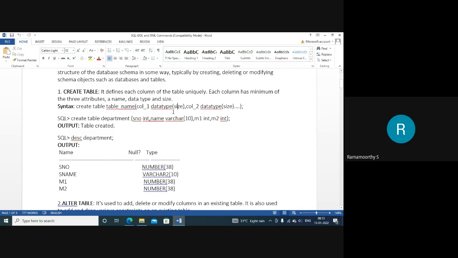This is for the column, right? So you can specify multiple columns by separating them with a comma, and then the second column name with its data type and size. For example, create table. I'm planning to create a table for department. So the table name is department, and then the column name, serial number, and what is its data type? Data type integer. Sometimes you can specify the size, and sometimes you may not, especially for the name.